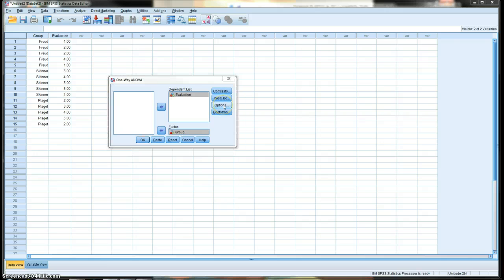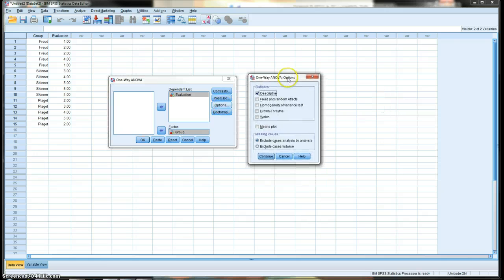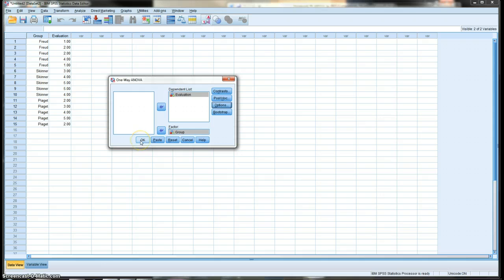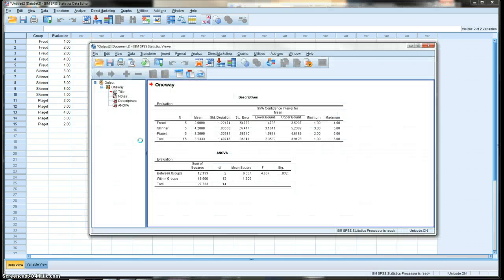If you want to have descriptives as far as means and standard deviations, then you click on Options, and it gives you this box, and then you go ahead and select Descriptive. Click Continue, and click OK. And here's our output. Again, because we labeled those variable groups, now we have information listed by the names of the teachers, and we have the means, and we have standard deviation.